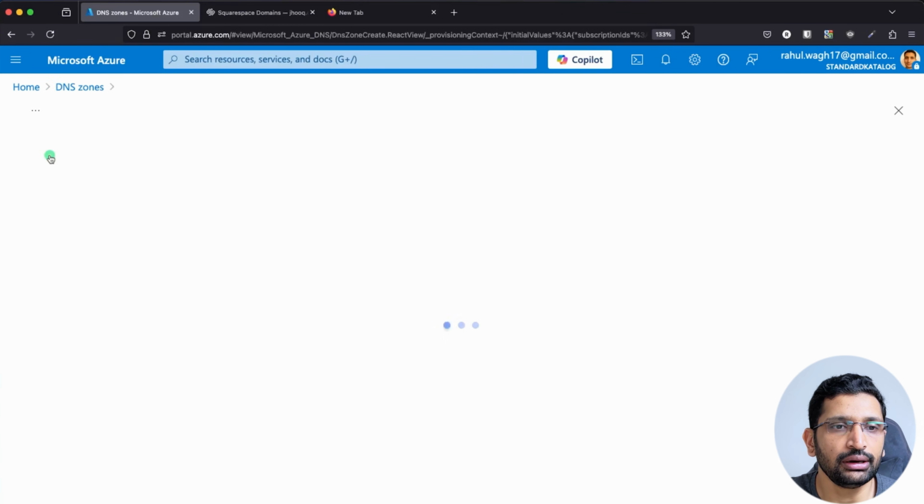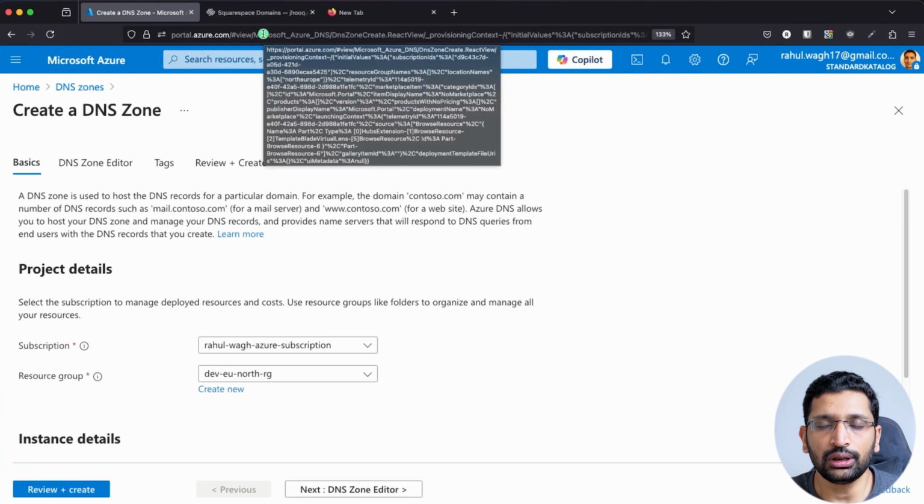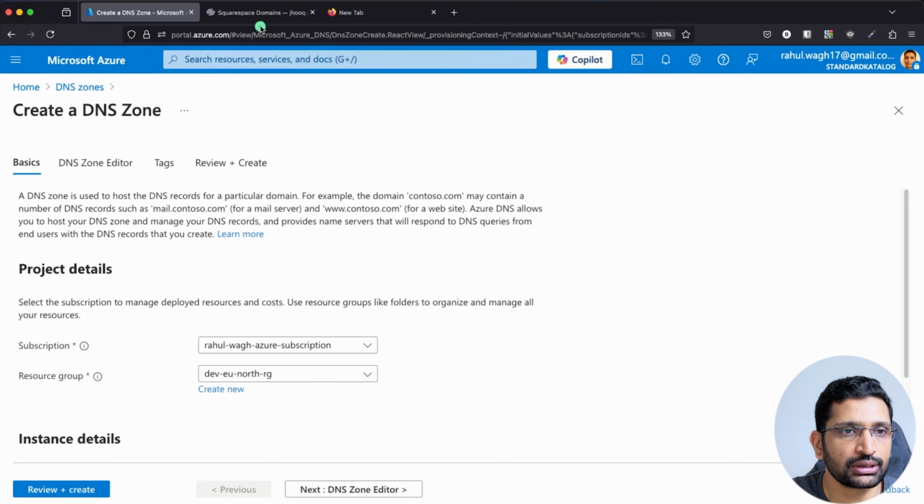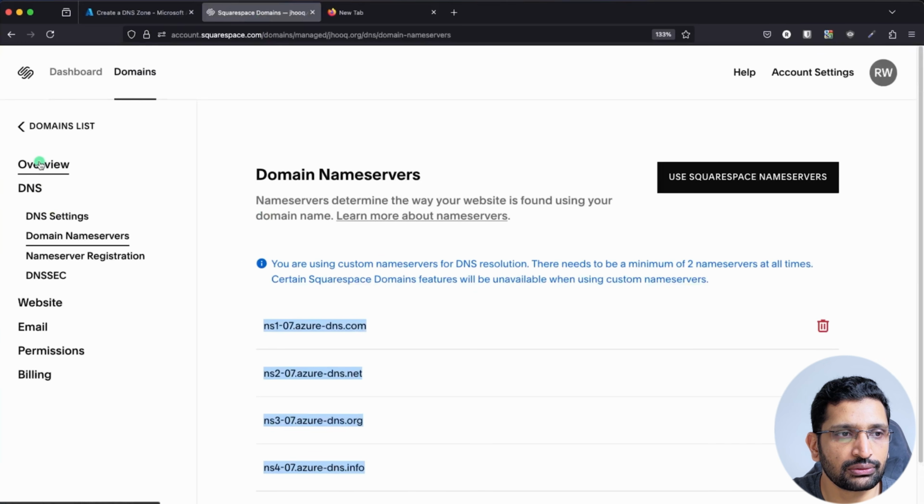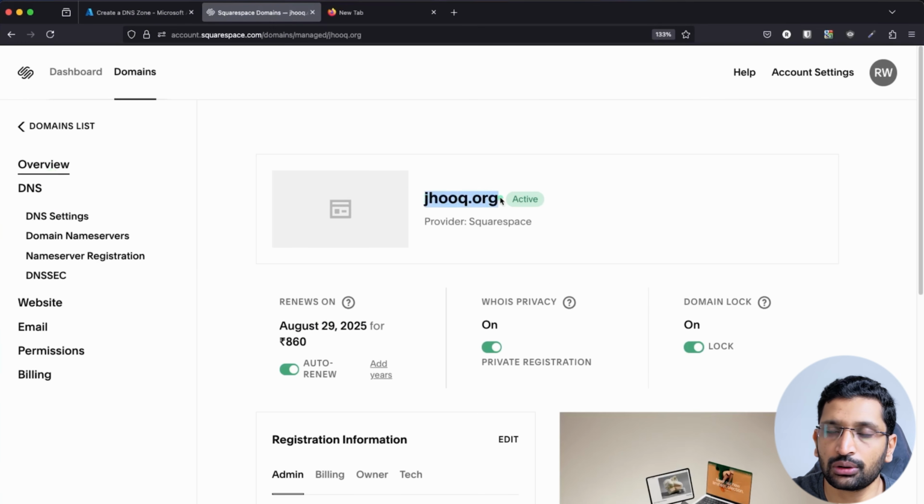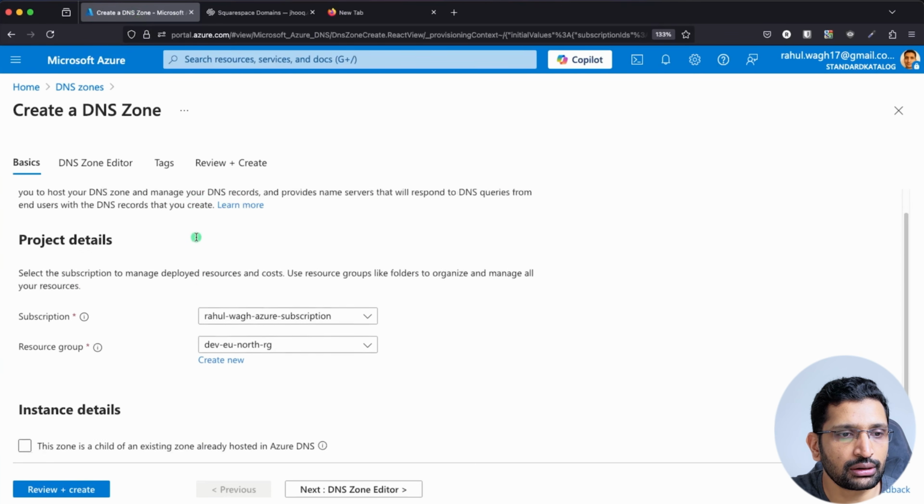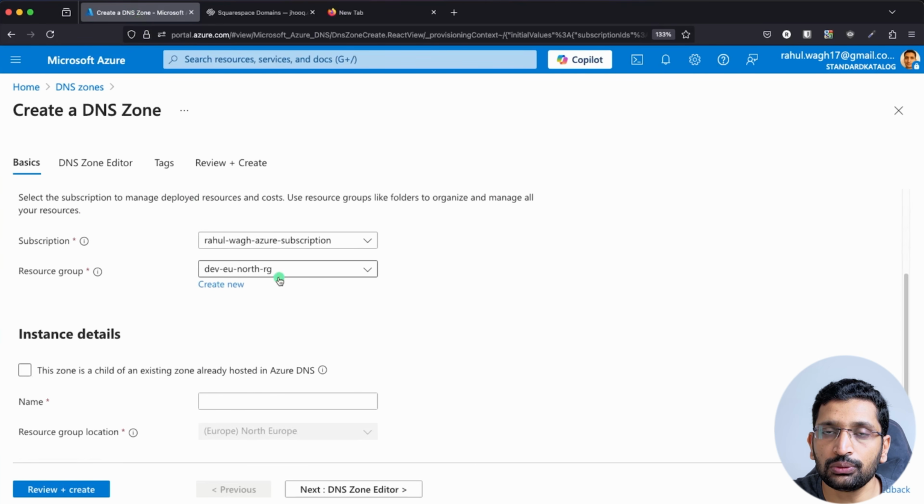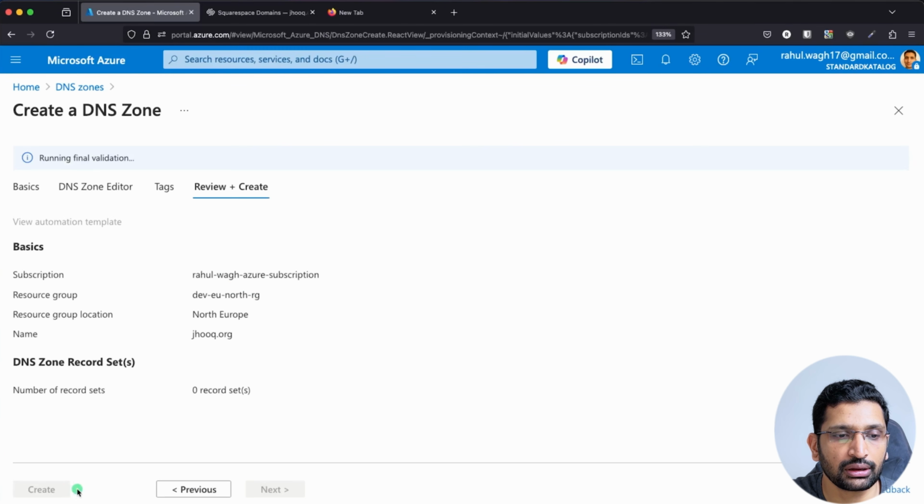So here click on create, and the zone name, I generally keep the same as the domain name. For example, my domain name over here, if I show you once again, is jhook.org. So I'm going to keep the same zone name so that I can identify what the zone name is and which domain it belongs to. Okay, so get back over here, and I have already created a resource group for this particular DNS zone. So I'm going to select that resource group, and here I need to put in the name. So I'm going to put jhook.org, and after that I will just click on review and create.